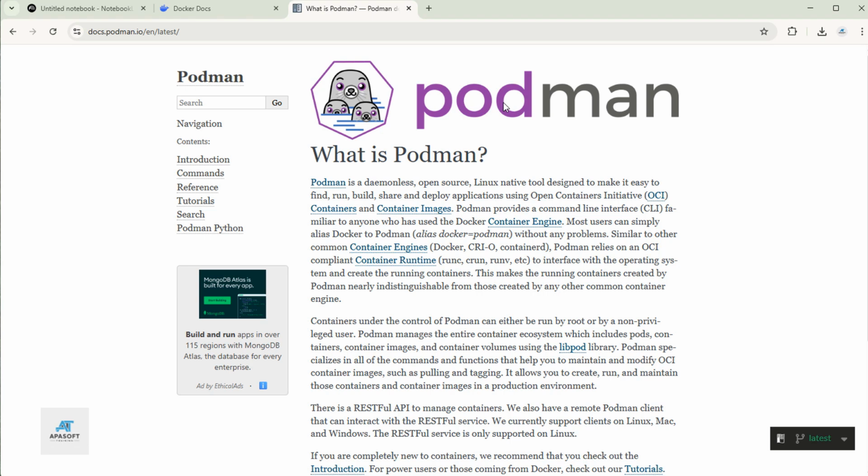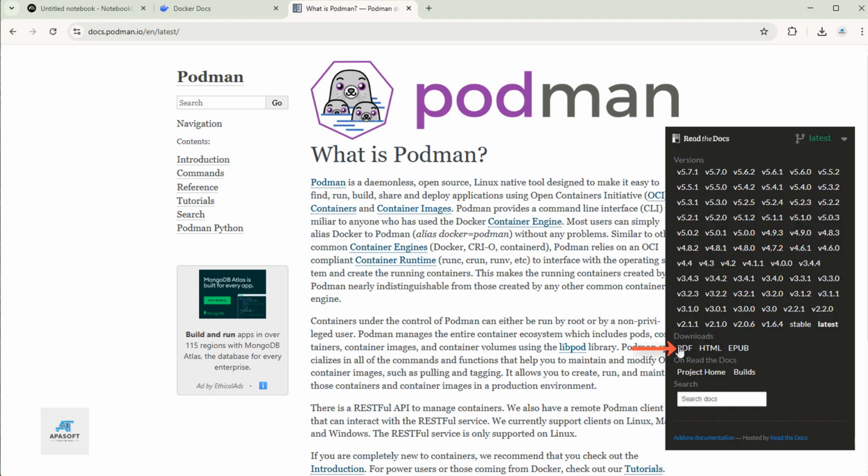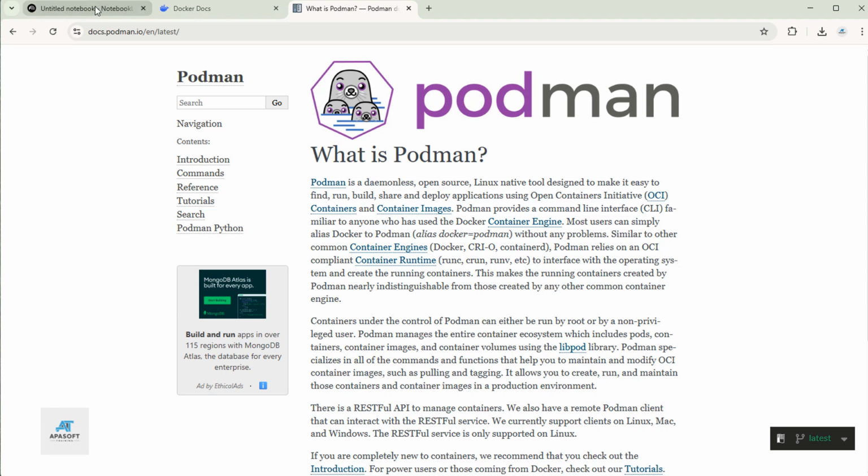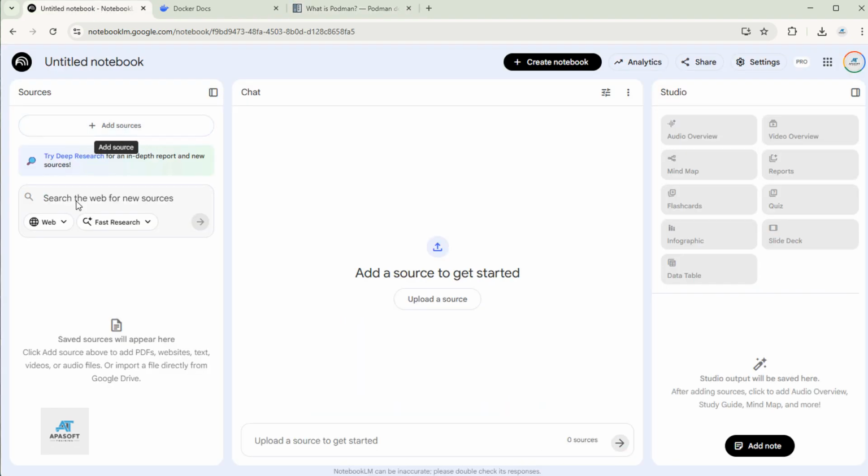In the case of Podman, you can download the PDF in the bottom right corner at the time of recording this video. If I select this option, I can see the link to the PDF. My intention is for you to try uploading a URL or web address and then uploading a PDF file. Therefore, download the PDF so you can use it later.